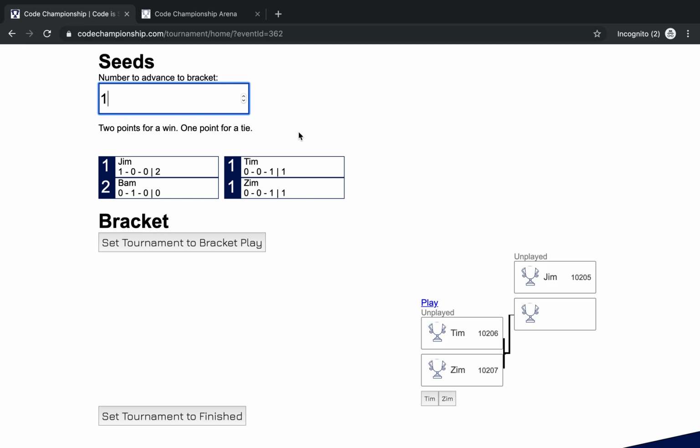Now that we're finished with pool play and we've decided we want only one person to advance from each pool, it's time for our bracket play. Now in this case, because Tim and Zim are tied for first in their pool, they're both going to advance, but they have to fight for that spot in the bracket. So here we're going to say play.